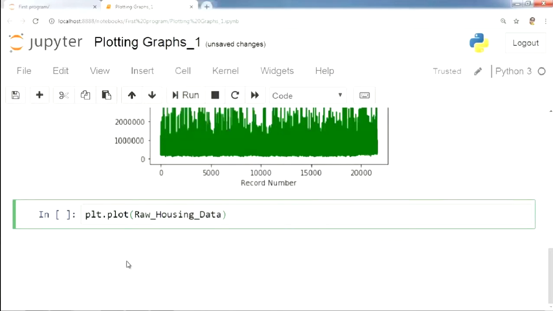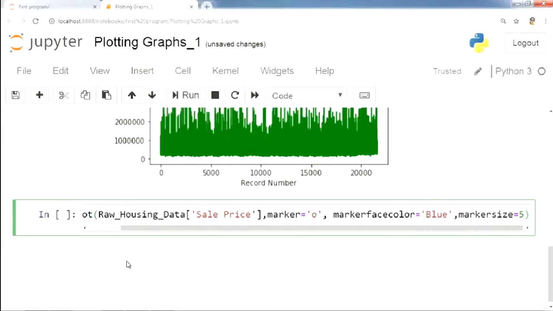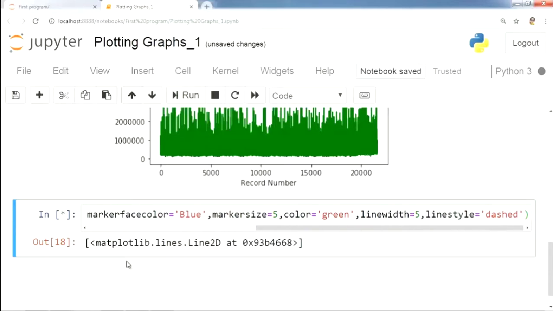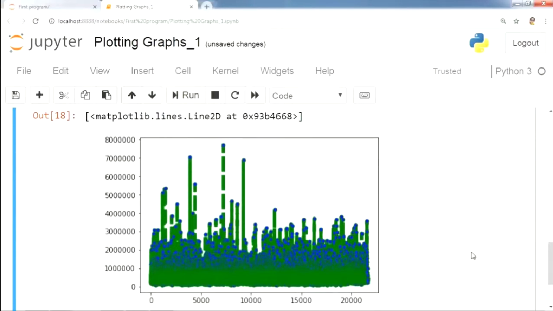plt.plot raw housing data sale price, marker is equal to O, marker face color is equal to blue, marker size is equal to 5, color is equal to green, line width is equal to 5, line style is equal to dashed. Now press Ctrl plus Enter. The code will be displayed with the modified graph where we have changed the line color, style, the markers, the colors, etc. There is a lot more modification that can be done to the graphs.